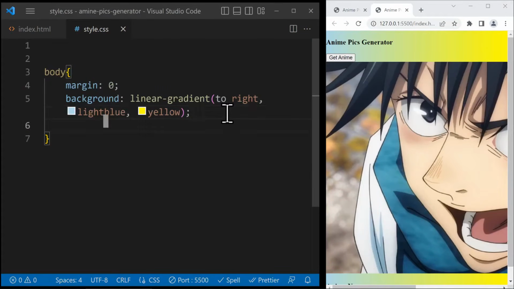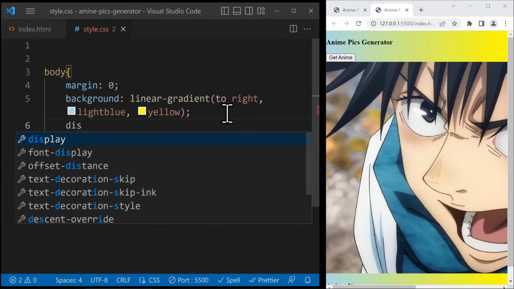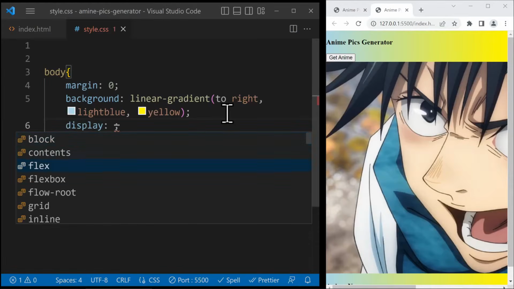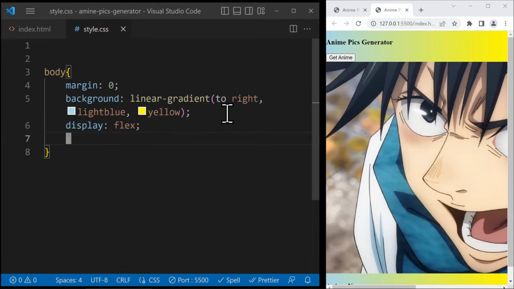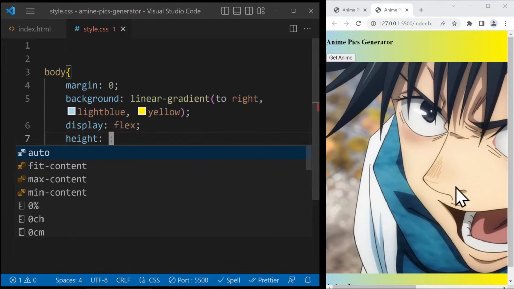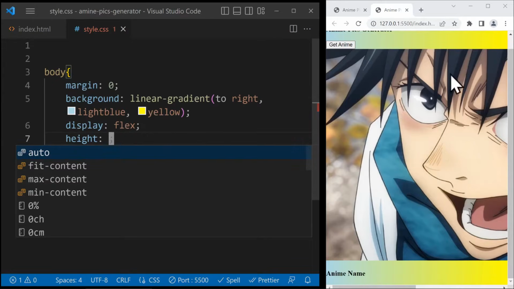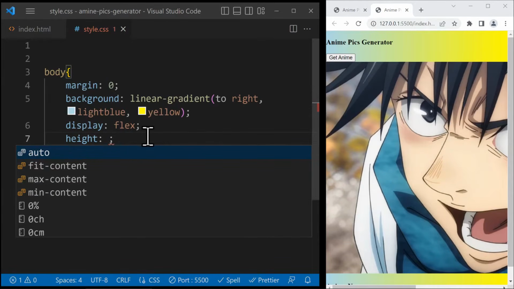Now we will use Flexbox for the layout. This display property allows us to bring all the elements to the center of the page. We change the display property from block to flex. We also need to define a height for the body. Without a set height, we cannot center the elements vertically. We must give the body a height of 100% to achieve this vertical centering.